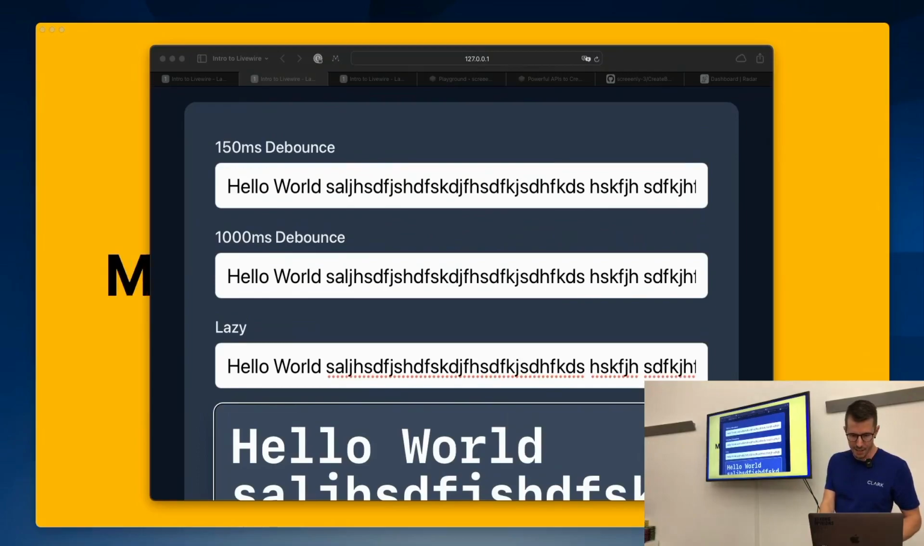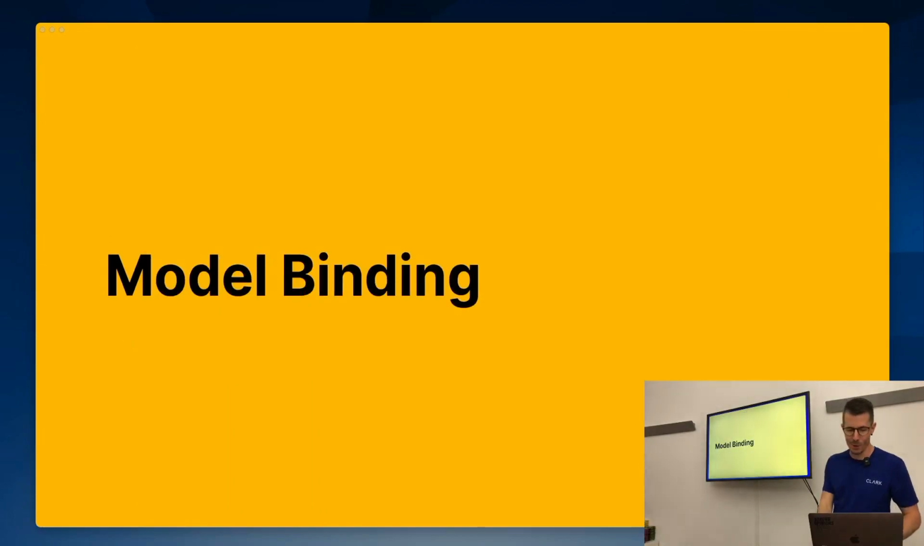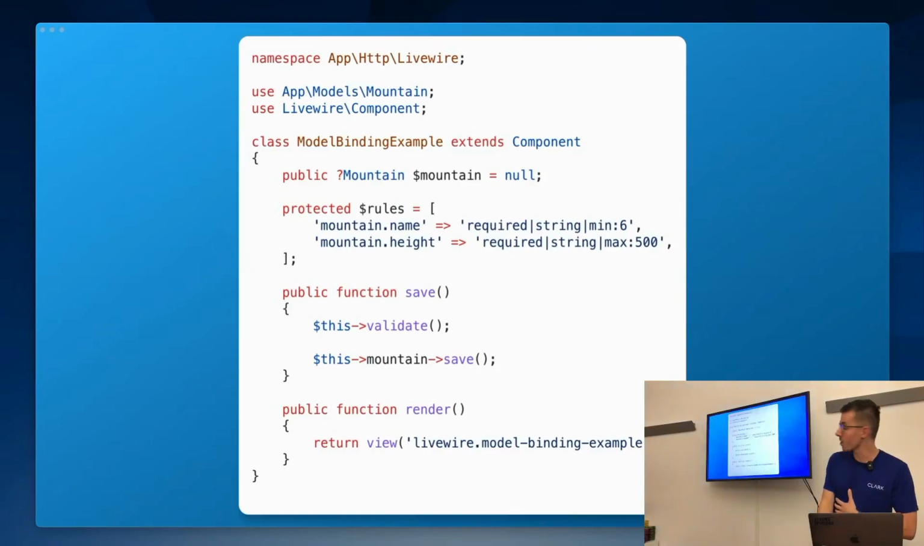Okay, data binding is cool. What's even cooler, what you can't see, is model binding. All of this works with models too, so you can just connect an input element to a Laravel model. To make this work, you have to type in the model to the property, in this case mountain. Then we added a rules property with mountain name and mountain height. We use the dots notation here to target the specific columns.